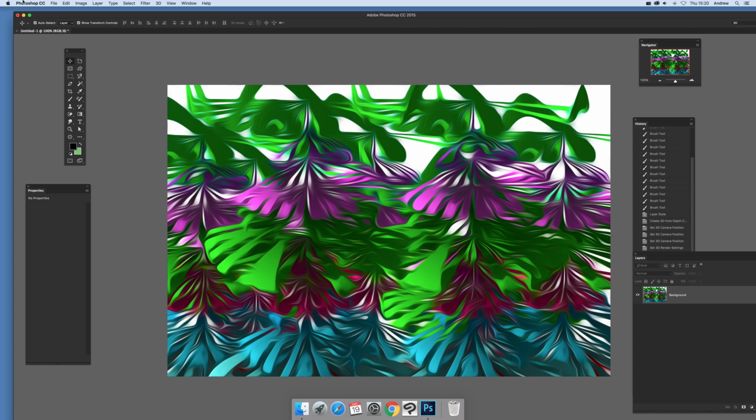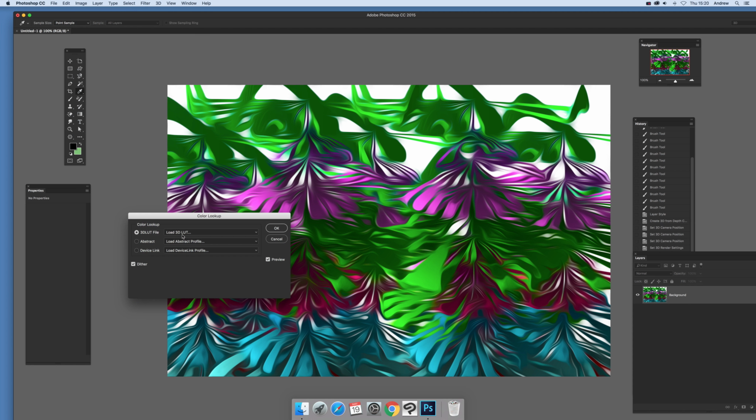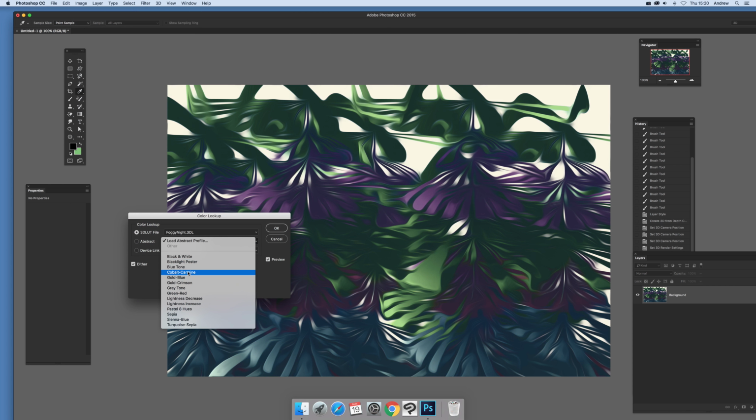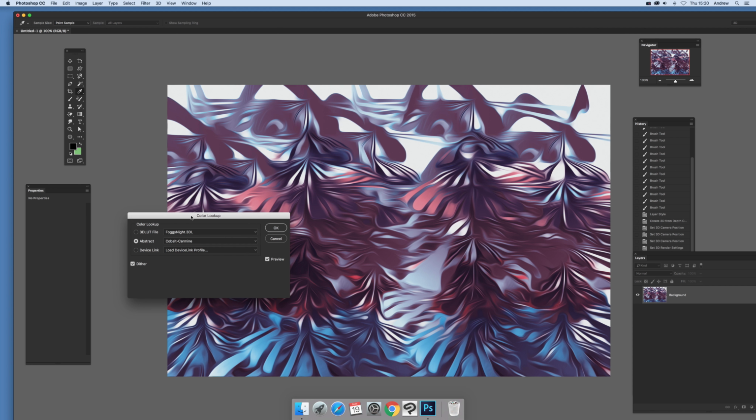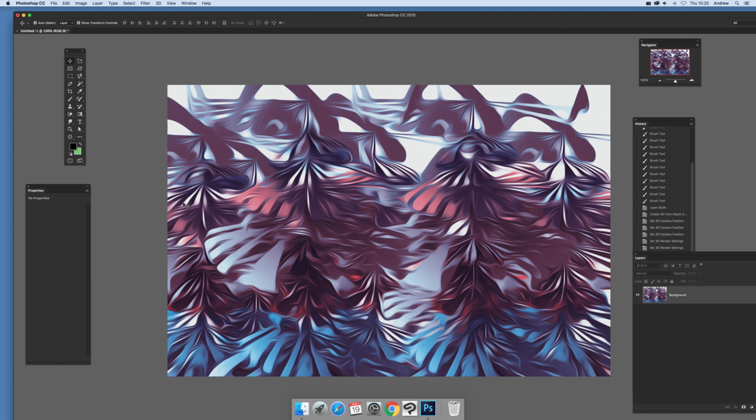There are other options as well to adjust the colour, which I quite like, to just tweak it slightly, and that's to go to image adjustments and colour lookup. This is probably one of the best ones, colour lookup. You've got a whole range of different colour options. You can really bring out different looks. I really quite like that one. So just click OK. And there you have it.